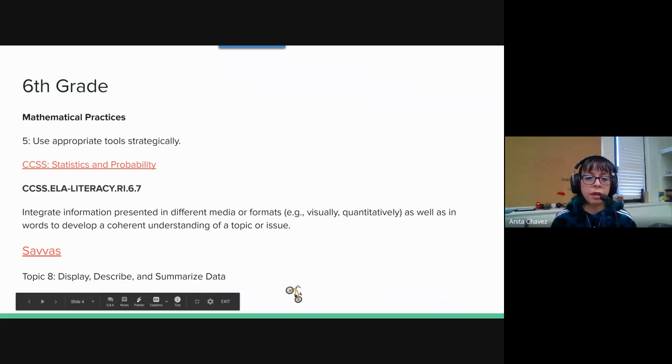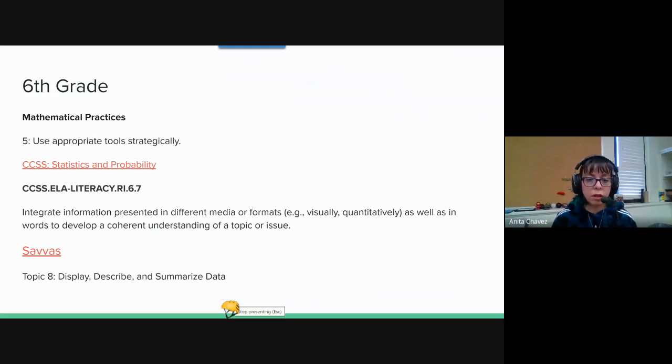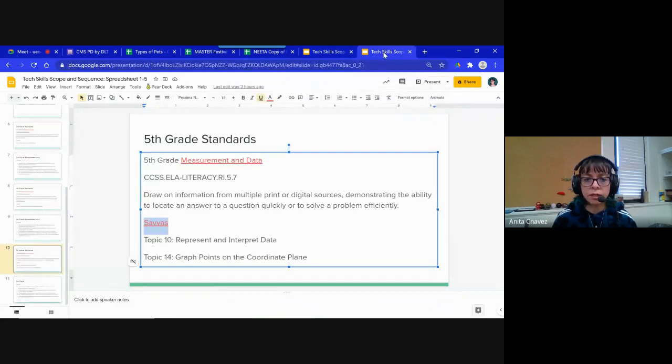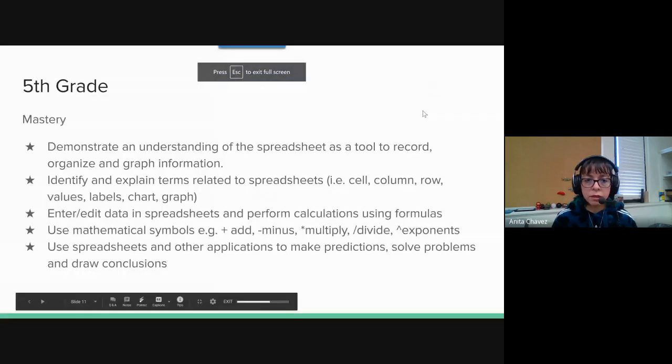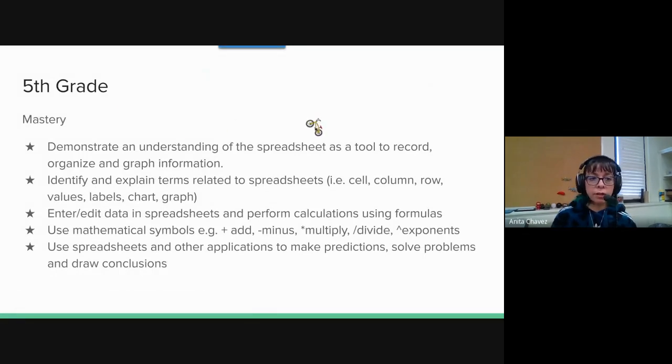So we'll start off with 6th grade, and I just want to go back just to 5th grade for a little bit, just so you can see what all was required of them. So you're not too surprised of what is introduced in 6th grade. So in 5th grade, they should have mastered an understanding of the spreadsheet as a tool to record, organize, and graph information. By that time, they need to identify and explain terms related to spreadsheets. So they should know what a cell is, a column, rows, values, labels, charts, and graphs are.